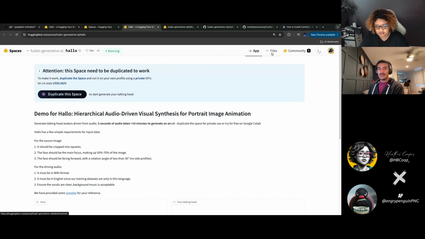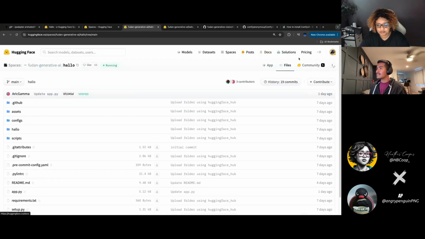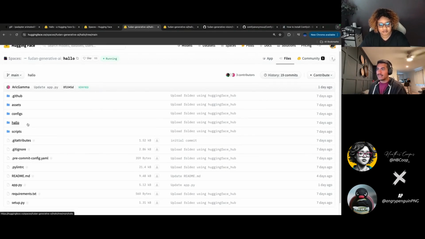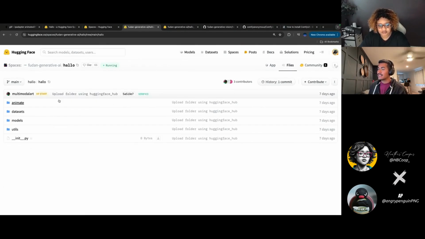Typically, you'll go into the files. This is the user-facing app, the Hugging Face space. But if you dig into the files, you'll see a bunch of helpful things about how the app is running under the hood. This is sort of just like GitHub. It has the directory and all that stuff, so it has various different scripts.